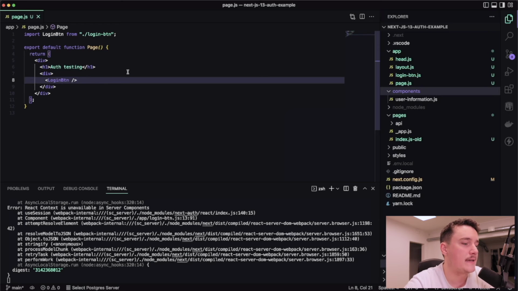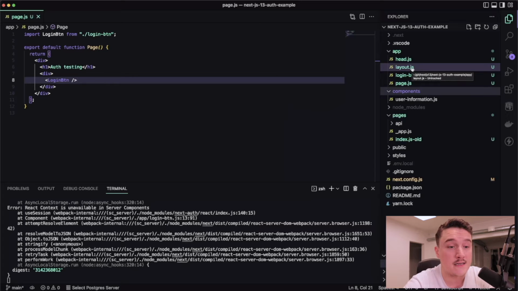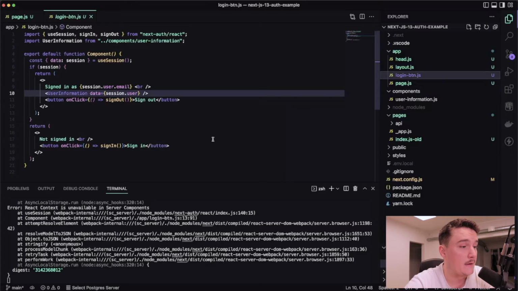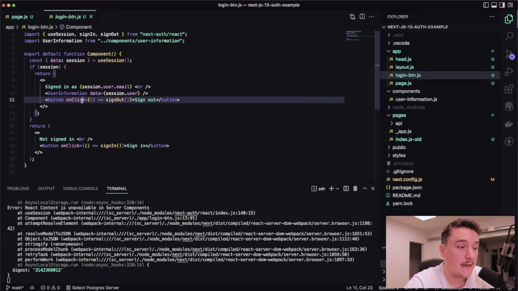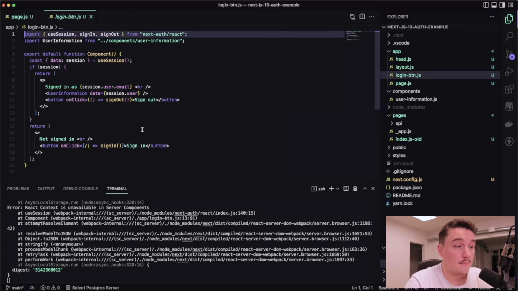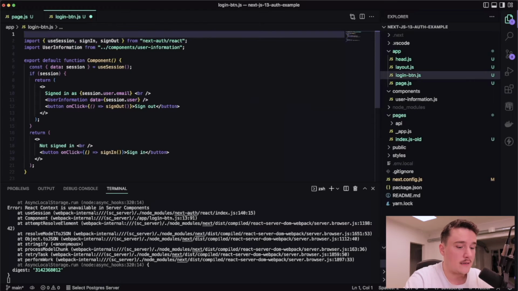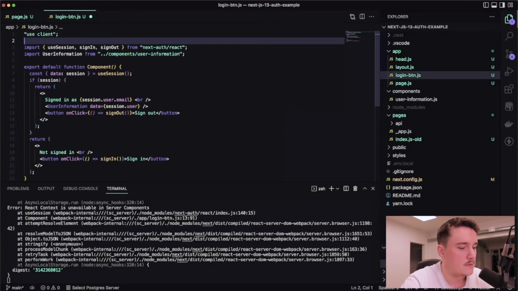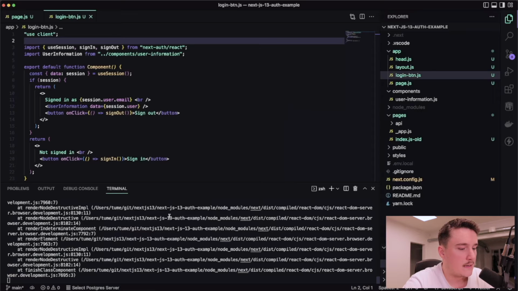So what's happening here is that now that we are using the login button component inside of the app dir, it is by default rendered as a server component. And if we take a look at the login button component, we can see that we are using click handlers and the session over here and all that kind of stuff that goes with client components. So let's first define that, hey, this is a client component, and we can do that by adding the use client at the top of the file like this. So now let's save it and see what happens.